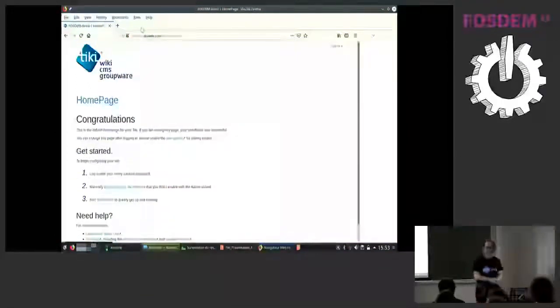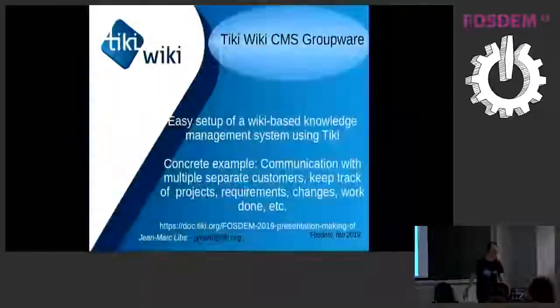This will be more technical. I intend to show how to set up an actual real-life knowledge management.